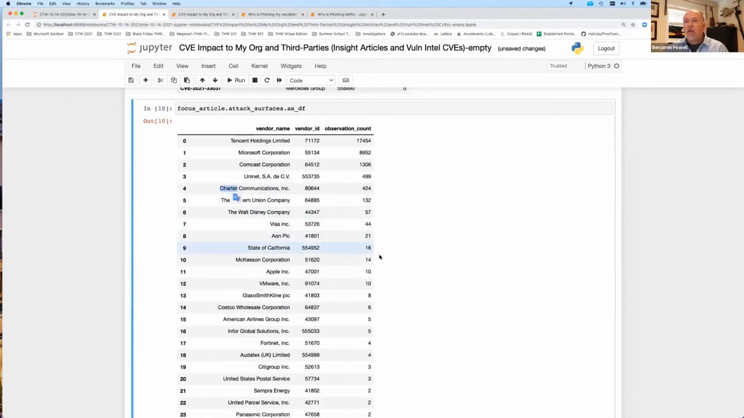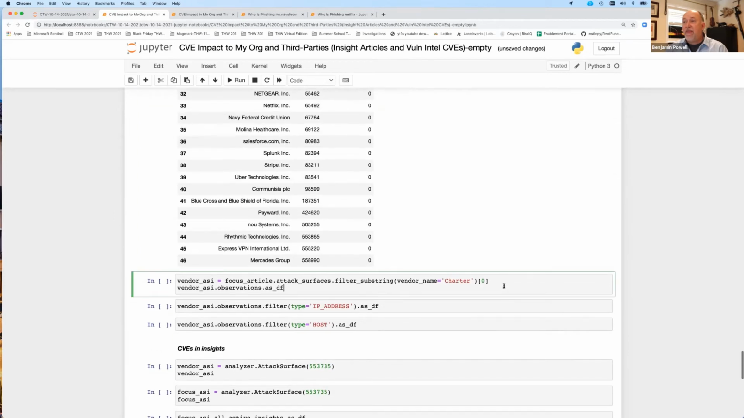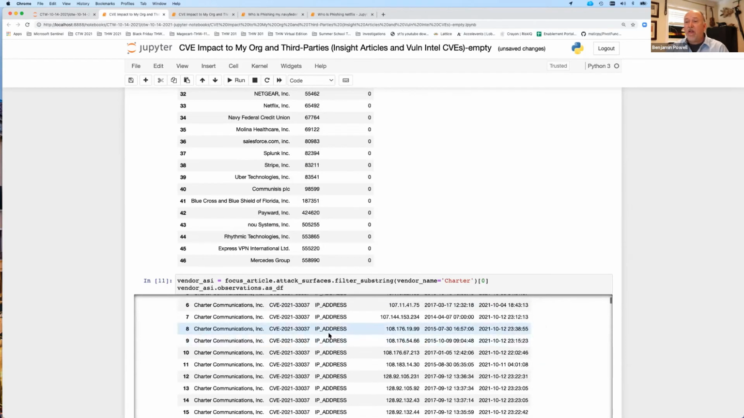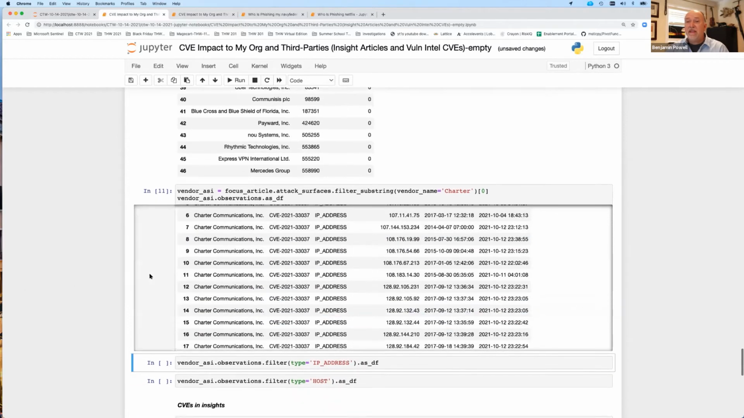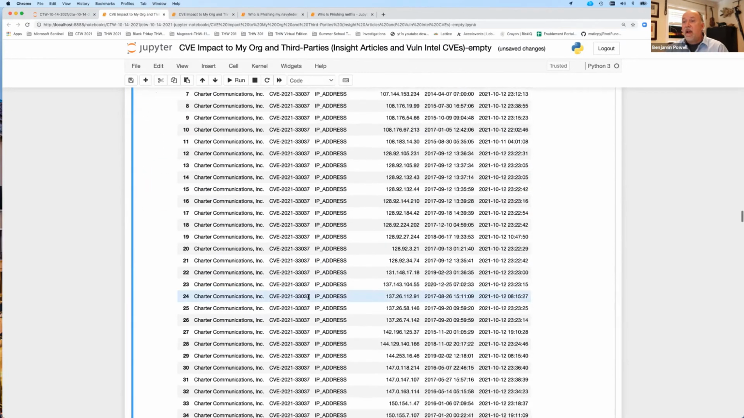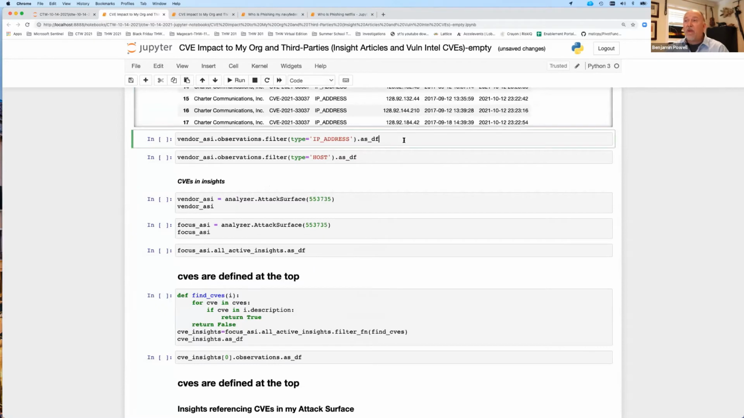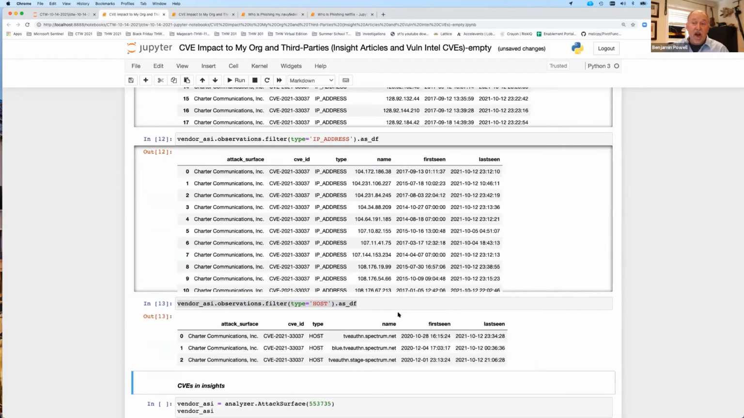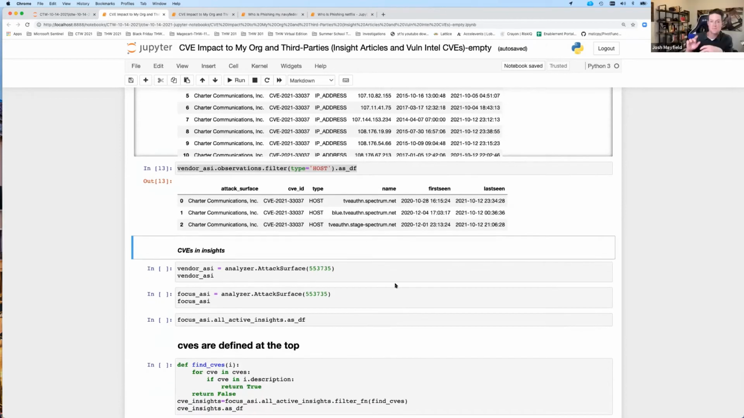So I just grabbed Charter, and this is a way for me to run that and say, give me the information for Charter. It goes through and grabs all of those IPs and domains that were susceptible, that have the CVE matched because of the version running there. It's very quick. Then if I only wanted the IPs, I can filter it to show just the IPs, or if I just want the hosts, just the hosts.